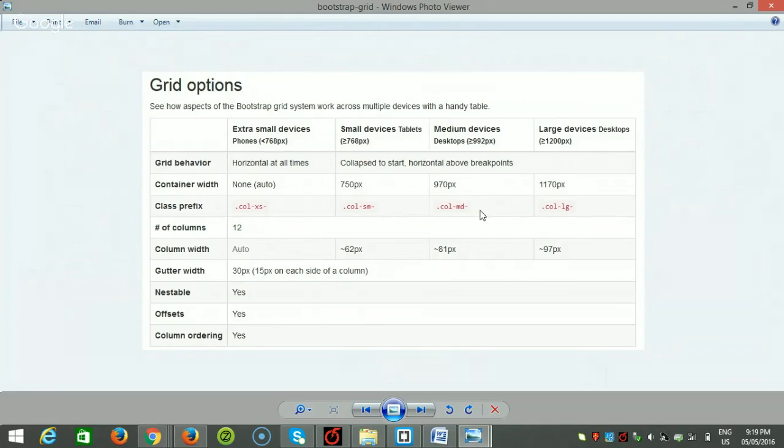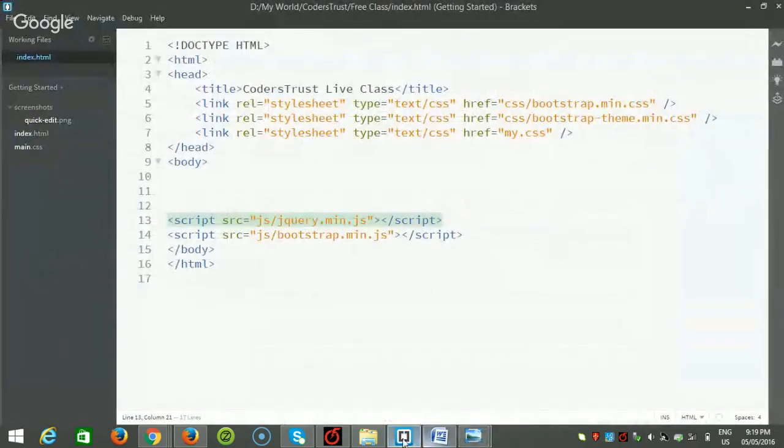When we use the col MD, that means it will only work greater than 992 pixel screen. That means it will not work less than 992. And if we use col SM, in that case actually it will work on the 768 pixel resolution, not less than 768 pixel. And when we use the XS, actually it will work for every device less than 768. Well, so let's see the example.